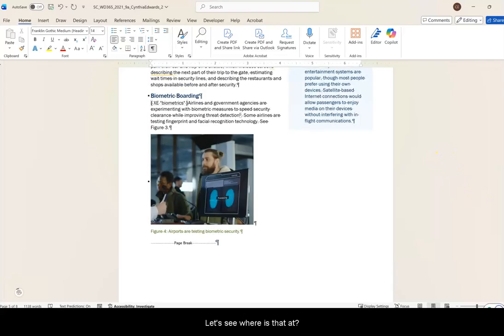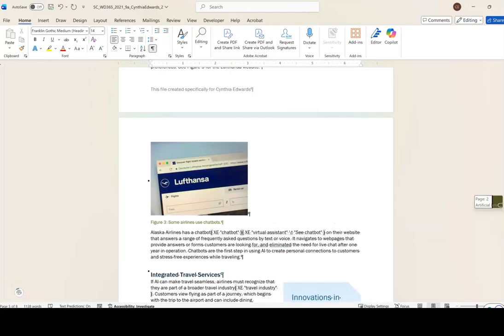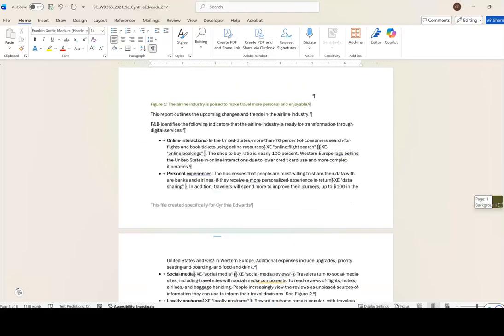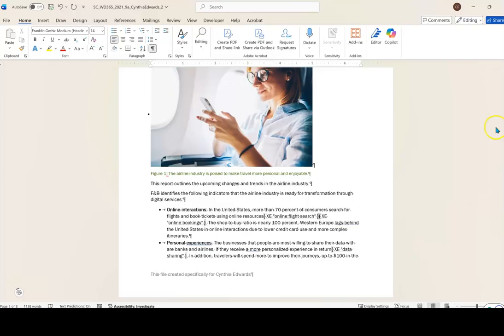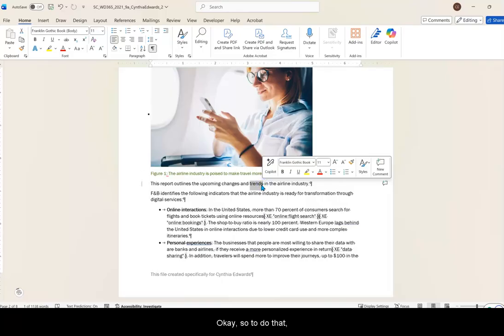Let's see, where's that at? Hyperlink from the text Trends in the sentence after figure 1. Okay, here we go. Trends in the sentence after figure 1. It's right here. Whoops, we just want Trends. We do not want the word and. Okay.